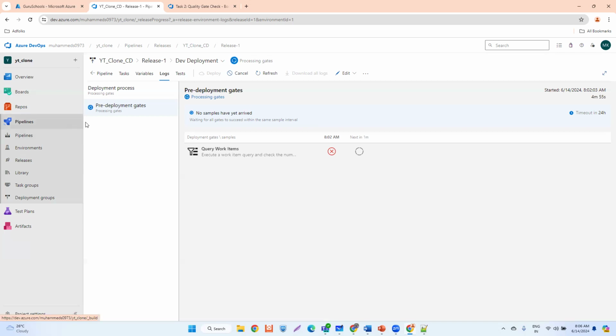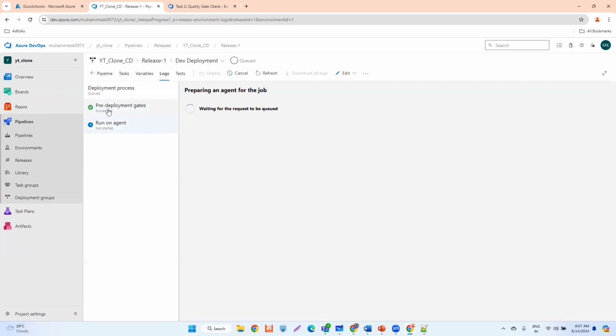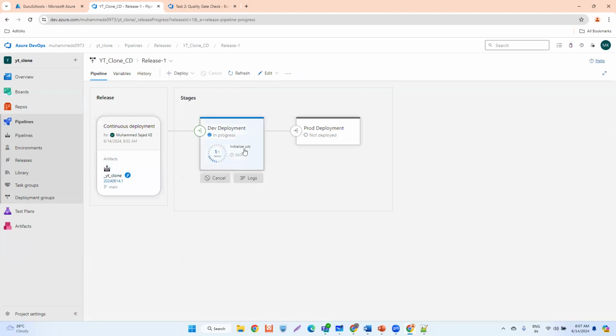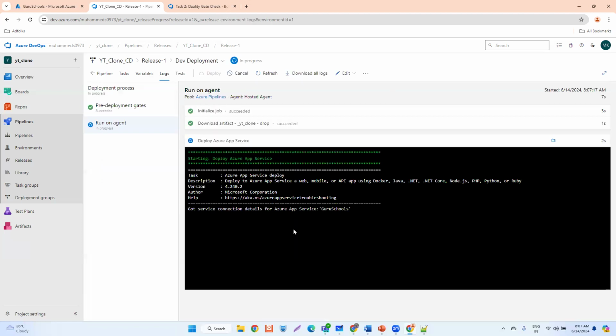Just try it out after you get the recording. Yes, sir, you can definitely see it now. It failed because it doesn't have that permission. Now you can see the initializing job, downloading artifact, deployed to app service. See, it is happening now.